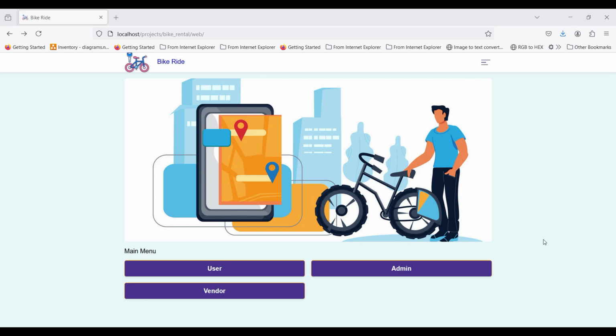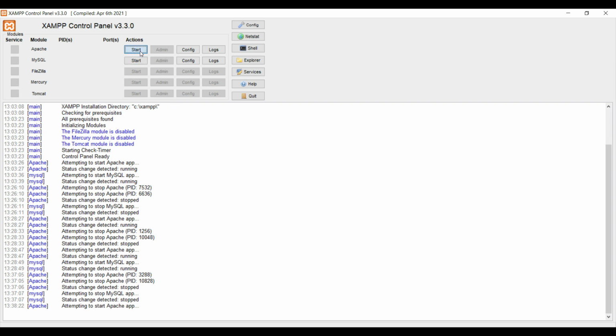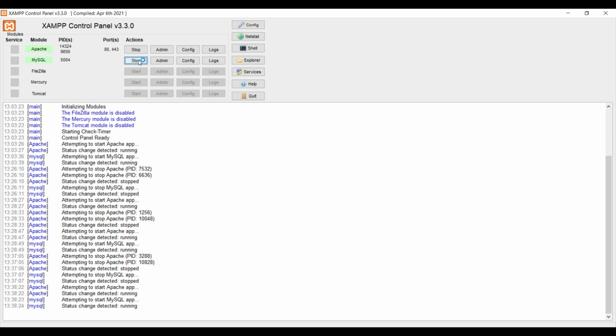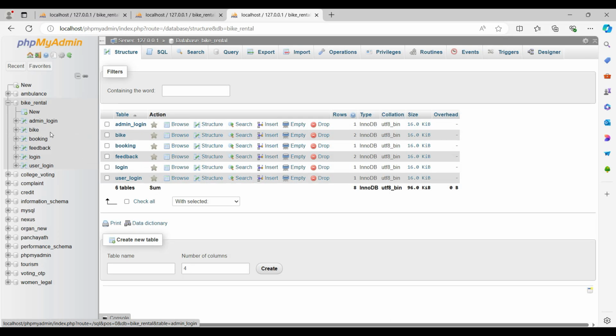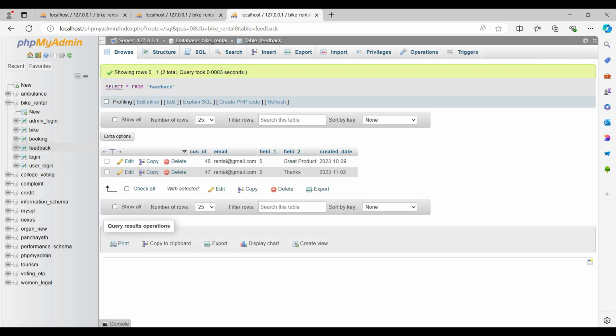Hi, today we are going to see a demo for a bike rental PHP web application. First, open the XAMPP control panel, then start Apache and MySQL. Next, click on the MySQL admin. On the left side you can see the backend database tables. Next, go to Visual Studio.